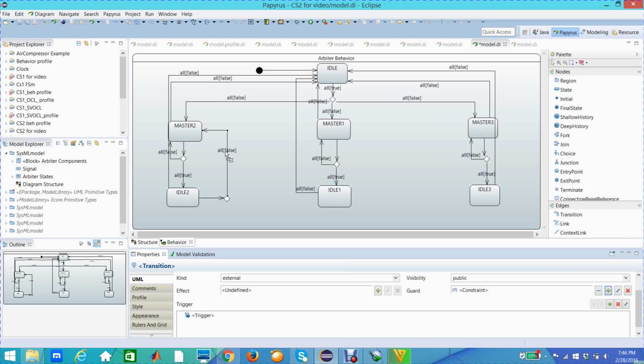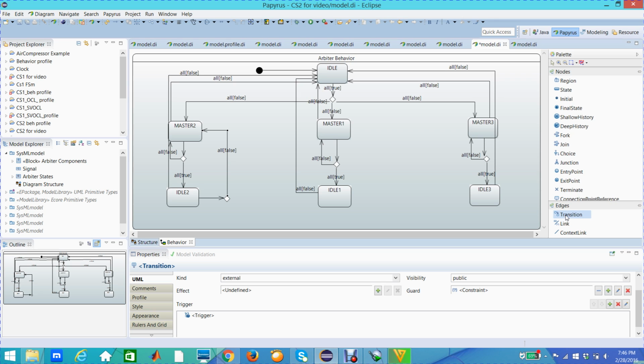Now we need another transition that will be from the decision node to master 1. So to add a transition, here is a transition, then this decision node, and then this master 1. Decision node to master 1.